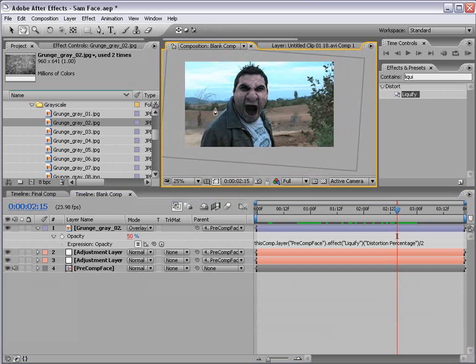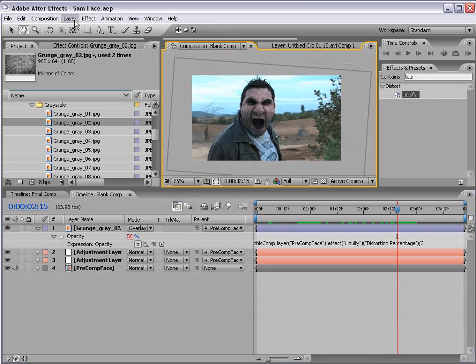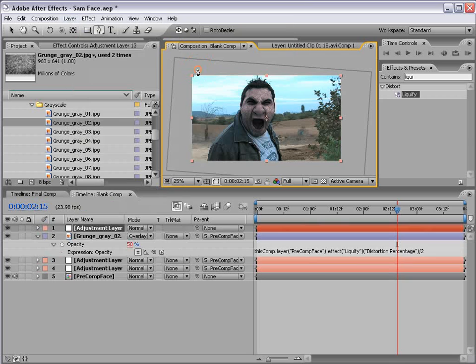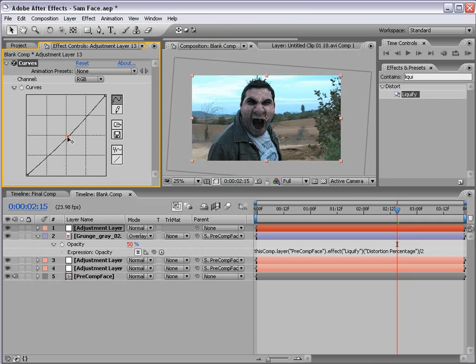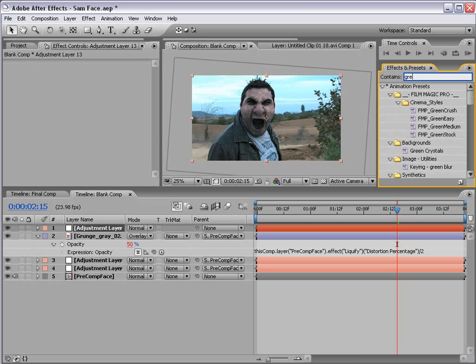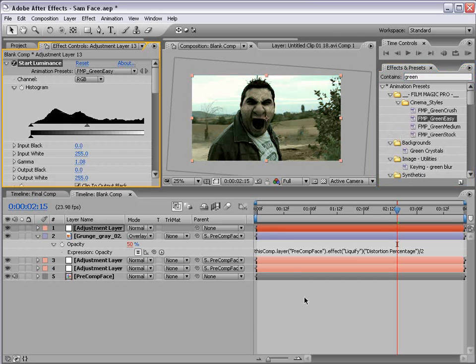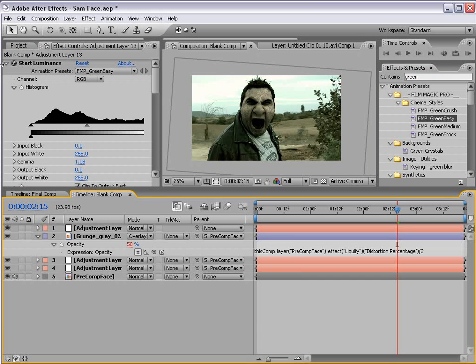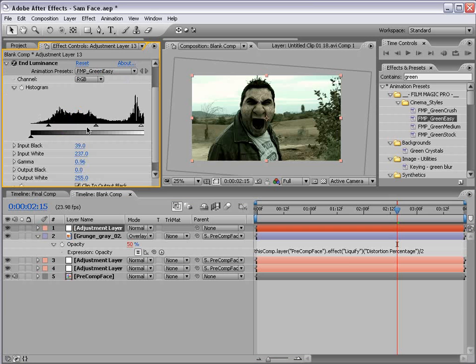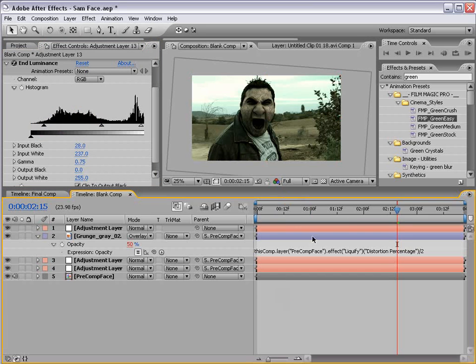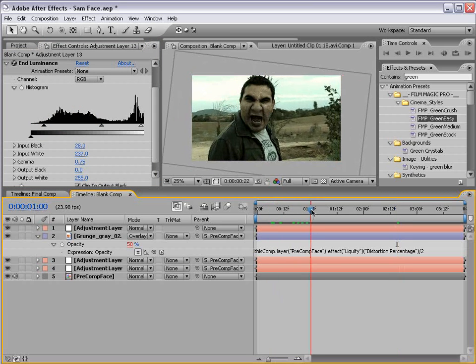What I'm also going to do is just add a final color correction, layer, new adjustment layer. And we're just going to add a curves adjustment and just overall darken the image. You can also add one of your Filmmagic Pro presets. I like my Green Easy, of course. And that will just make the footage look nice. And you can also just make an adjustment to make it a little bit darker. And there we have it.